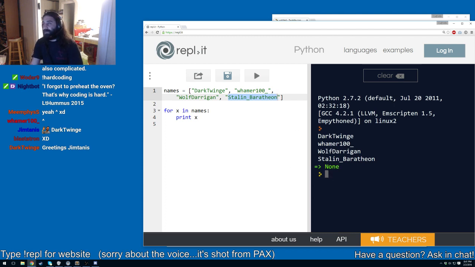Is anyone unclear on this? Because I'm about to go a little crazy with the dictionary equivalent of this. Yeah, because I was going to say, if you're going to do this for the dictionary, you're going to have to have an ordering on it. We'll talk about that.